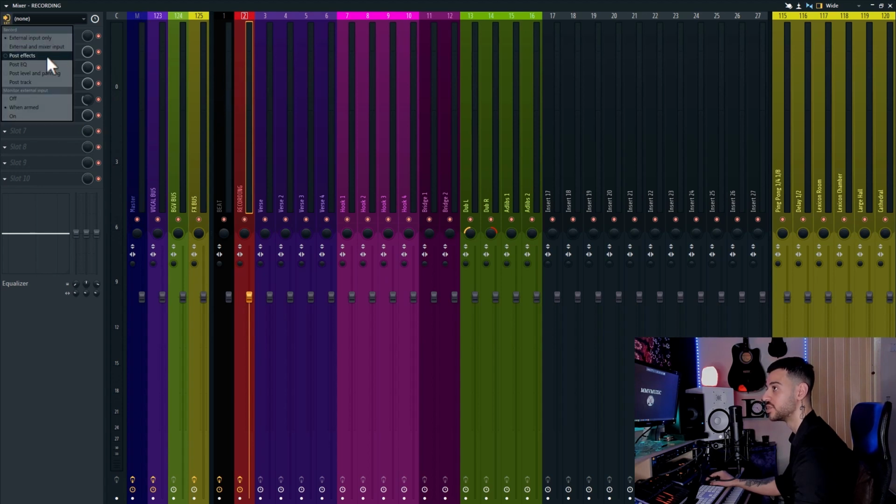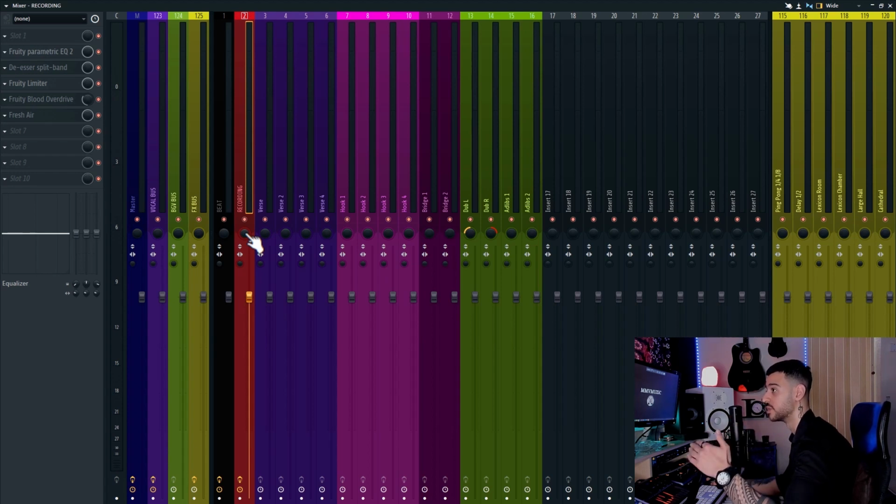As soon as you change this to post effects, post EQ, or post level and panning, that order will change. But as long as you keep it on external input only, none of these effects or your level on the fader or the panning knob is gonna get recorded into the stems. So this is a great way to create a vibe in your headphones when you're recording, so you're not hearing a super raw vocal that bothers you. Also, the first slot is empty for your autotune. If you want to place an autotune, that's where it goes.